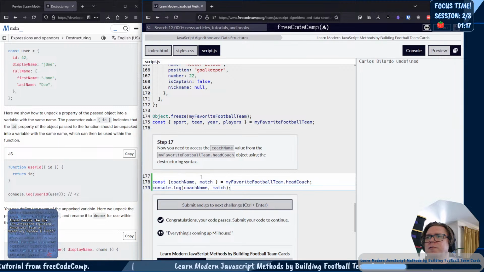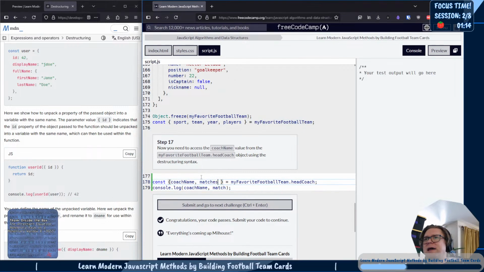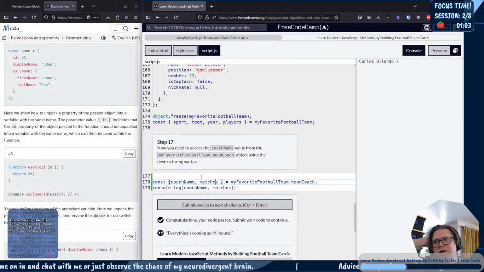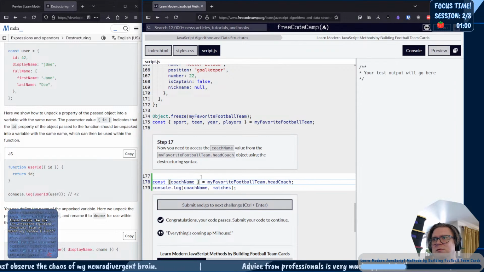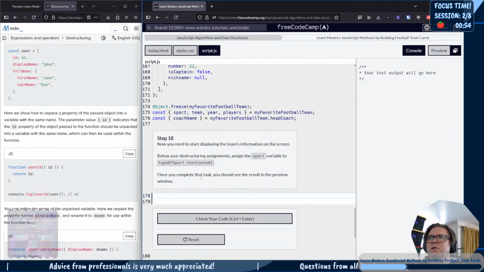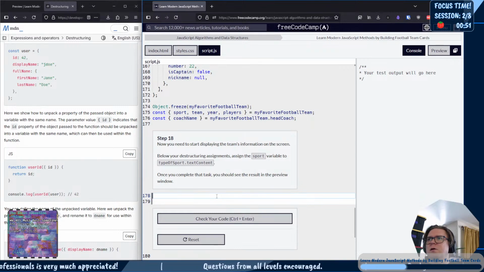Carlos Bilardo is undefined, so match does not exist, but if we put matches, there we go. Okay. So it does have to match the property. All right. Good to know. Now you need to start displaying the team's information on the screen, and below our destructuring assignments, we're going to assign the sport variable to type of sport.textContent. As we complete the task, you should see the result in the preview window.